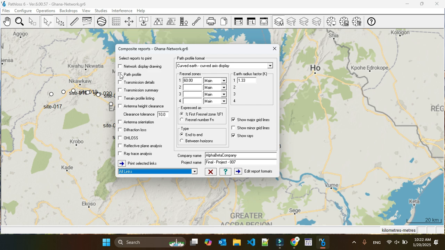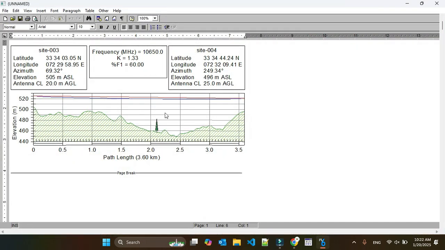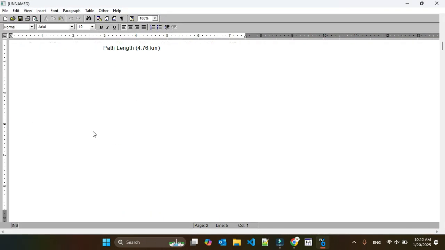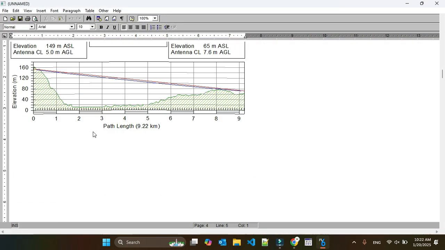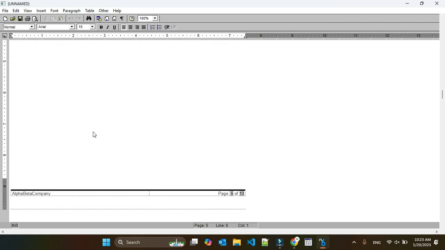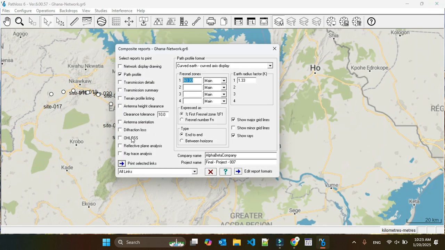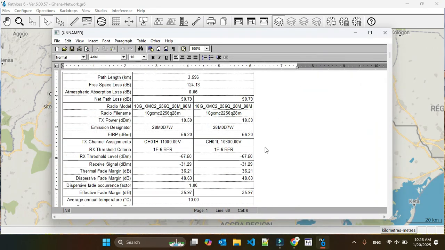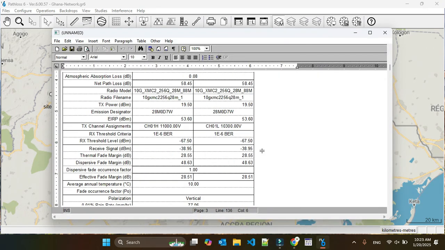So for example, I click path profile and I say print selected links. You can see here all the path profiles of all the links are made as a single report. So if you have 1000 links, it will generate all the path profiles. Similarly, you can have transmission details as well for the same links. If you see, these are the transmission details of all the links.